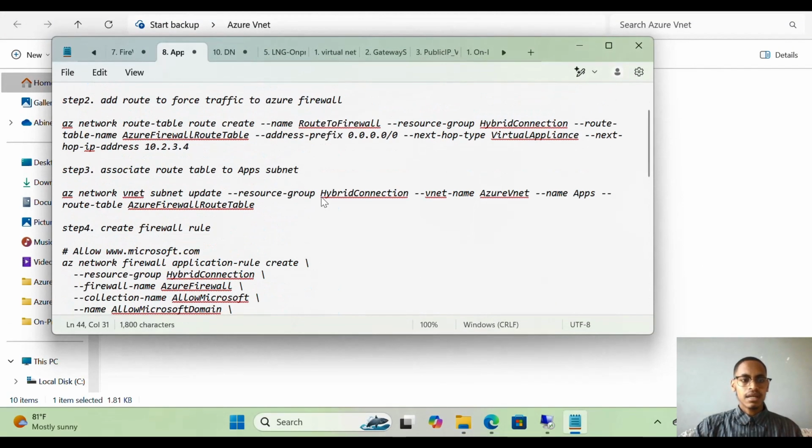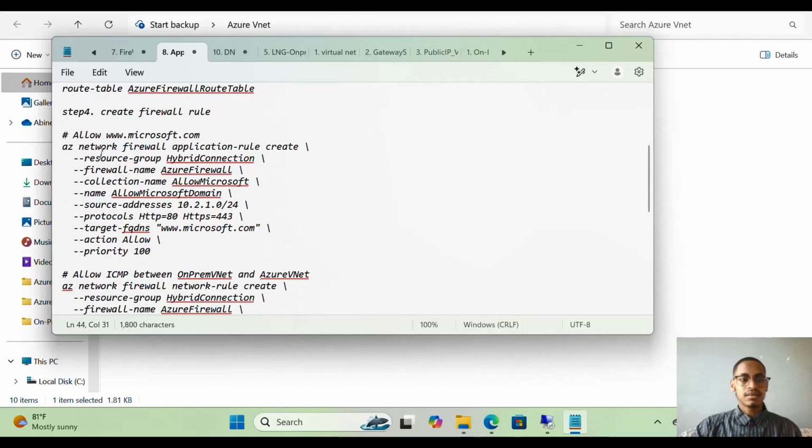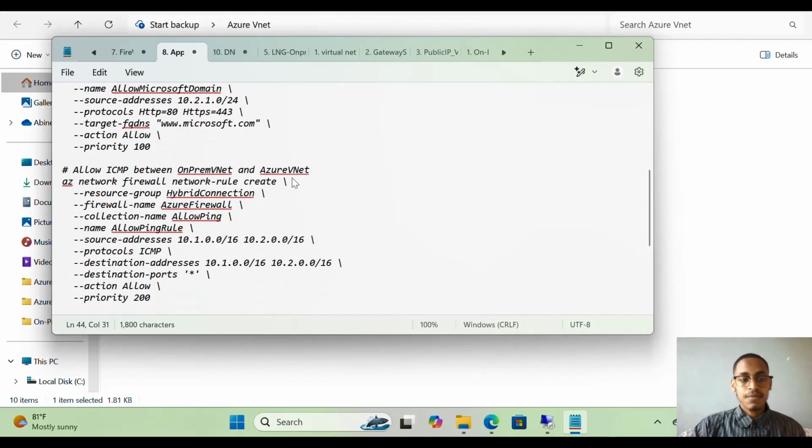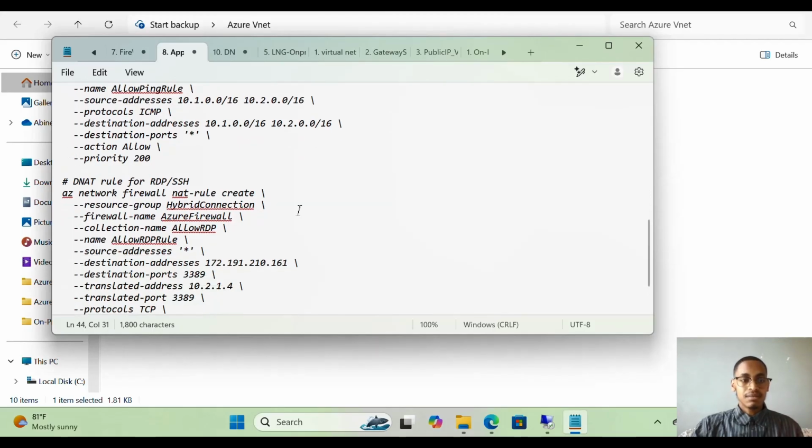rules. Here, the first one is the network firewall application rule. So we allow only www.microsoft.com for outbound traffic, but other fully qualified domain names are not allowed to go out from the app subnet. The second one is the network rule. We allowed ICMP, that means the pinging connection between virtual machines in both networks. We will see them. Then the last rule is the NAT rule.